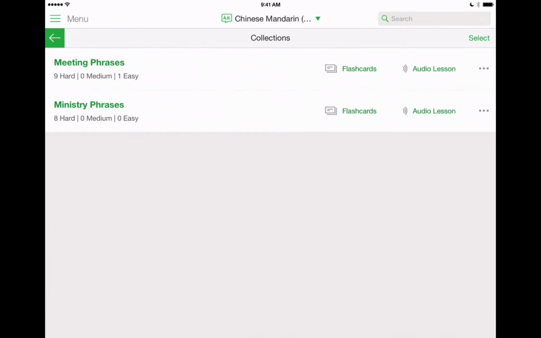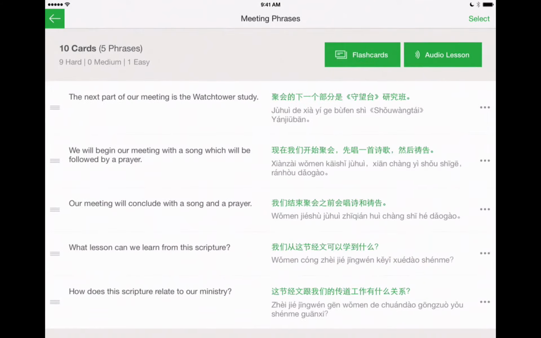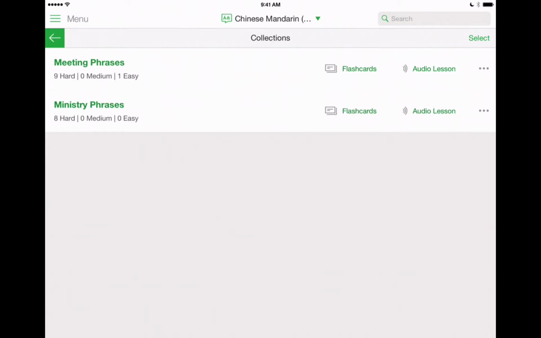Now I've already created some collections such as meeting phrases and ministry phrases. So we'll tap on one of those and we'll see all of the phrases that we've included in this collection. Let's show you how to add a new item to a collection. I'm going to step back out.